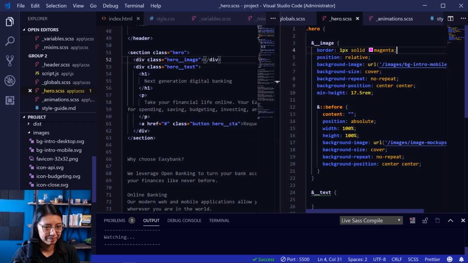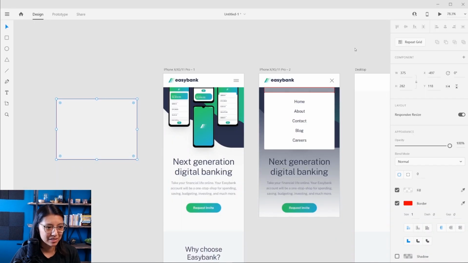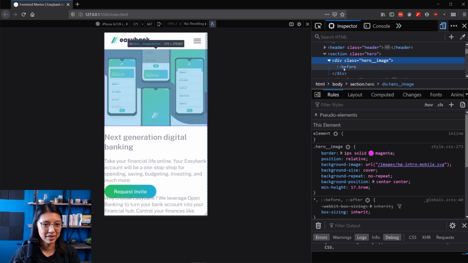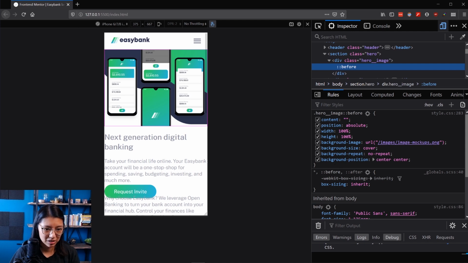Let's do magenta. Adding a border will sort of tweak the size of the div, but for most cases, I think it's still okay. Now we see we have a border of the hero image, and we have the background going down there. But we want the phones to end on the bottom. We don't want it to be centered like it is right now. So what we want to do is adjust the background position so it aligns from the bottom.